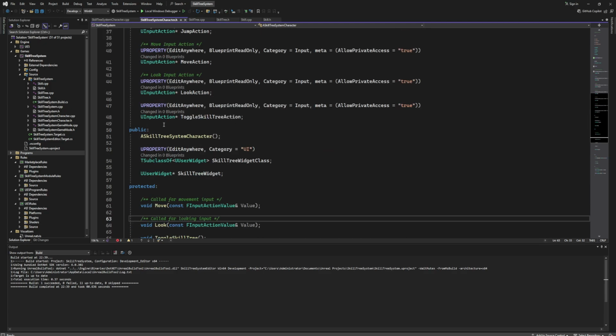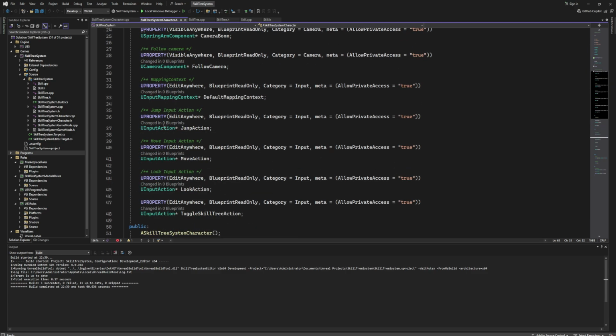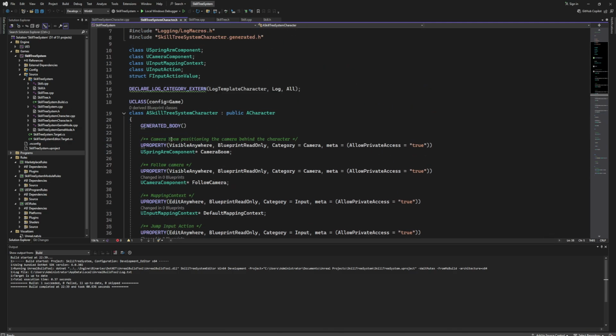Inspired by Gorka Games. In the previous part we have created the toggling of our skill tree widget, and in this part we are going to implement the unlocking skills logic. There is an additional thing that we need to do also, and we are going to do that right now.